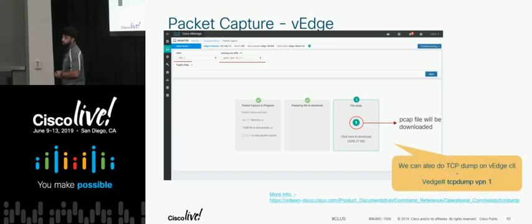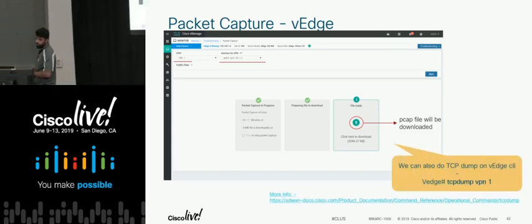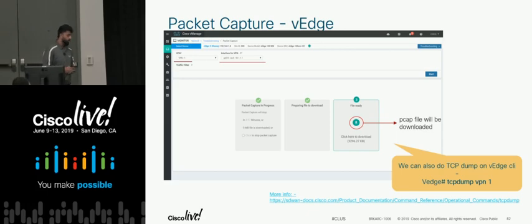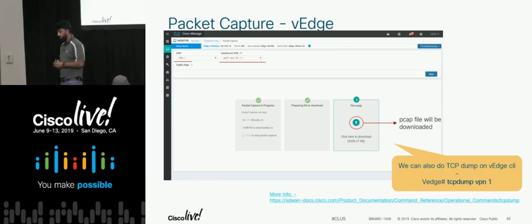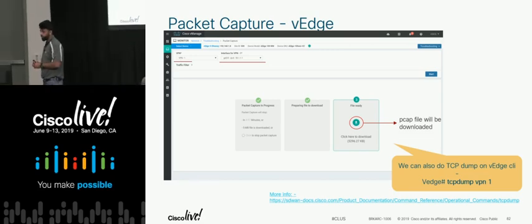Again, there is also an option for this from the CLI, with simple syntax: tcpdump with VPN, where you'll be seeing the source and destination IPs, UDP or TCP packet, the port, and the packet length. That's it.